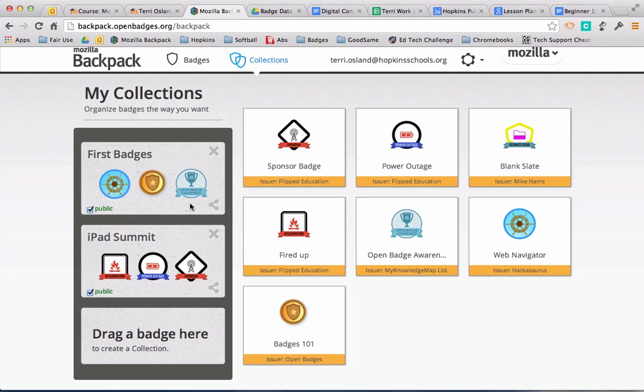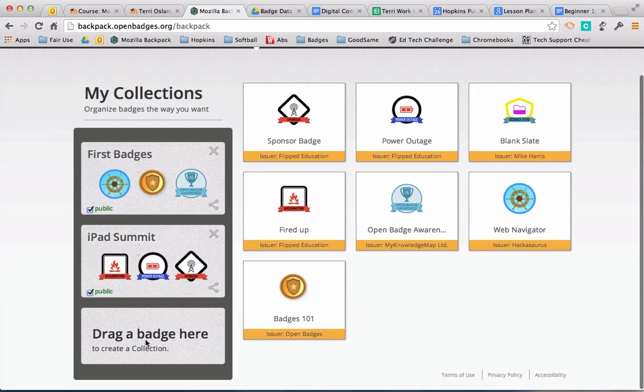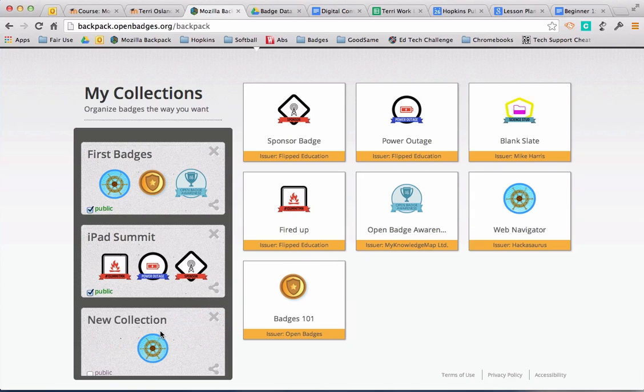So what you're going to do is create a collection, and then make sure that collection is checked to be public, because then it really truly will sync with Moodle. If you don't make it public, they just can't talk to each other. You probably just have an empty space that says drag a badge here. So you're going to take your Web Navigator badge, and you can't click on the white spot or the yellow spot or the edges here. You want to really click right on the picture of it, and you drag it like this, and you drop it here. And then that's the start of your collection.